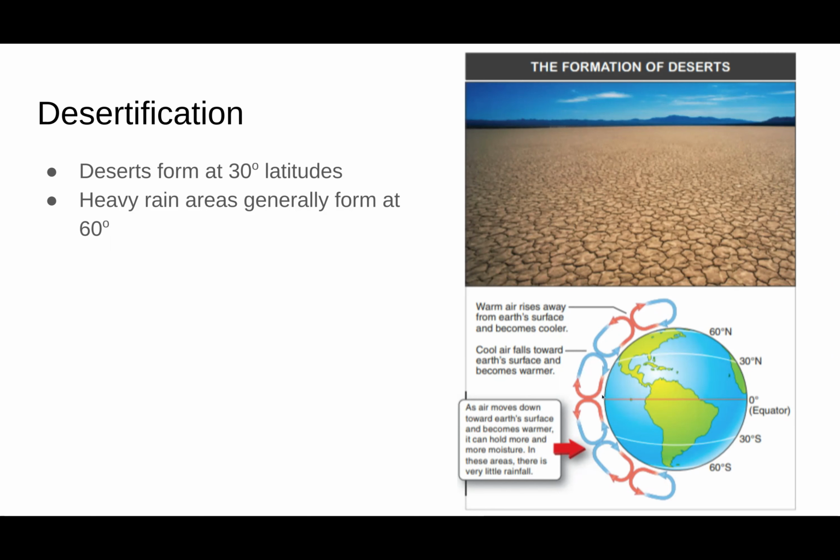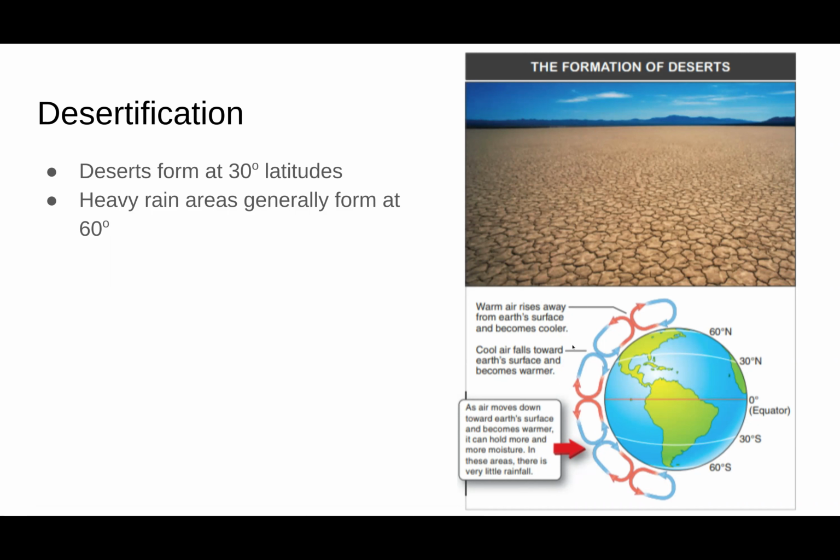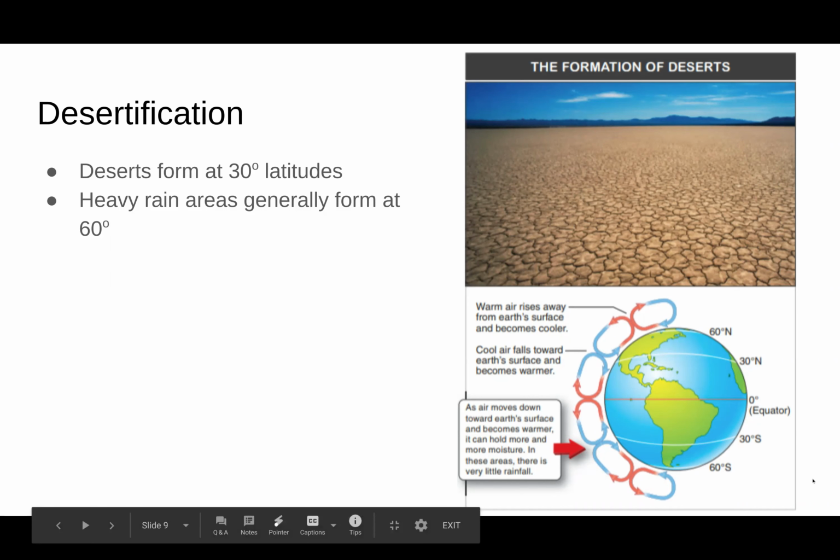Essentially, the way these air currents work is they pull away moisture and dump hot air into these spots at 30 degrees north and 30 degrees south, creating very, very dry conditions. In connection with that, at 60 degrees north, a lot of warm air is pulled up. What this does is create lots of clouds, so you have very, very heavy rains at 60 degrees north and 60 degrees south. So you get this dual process.